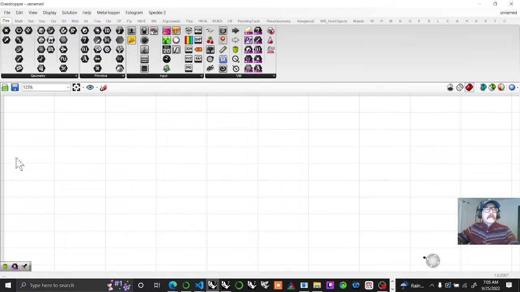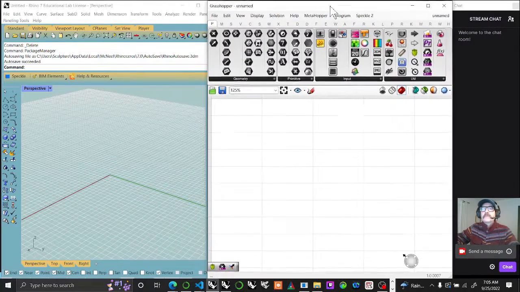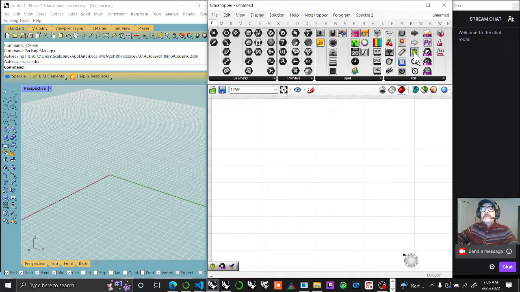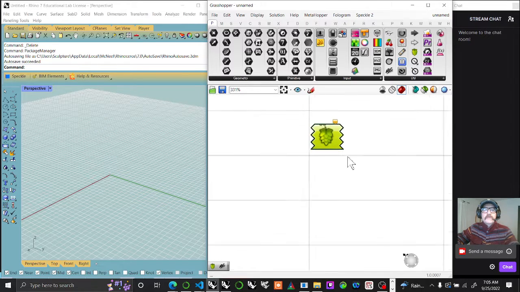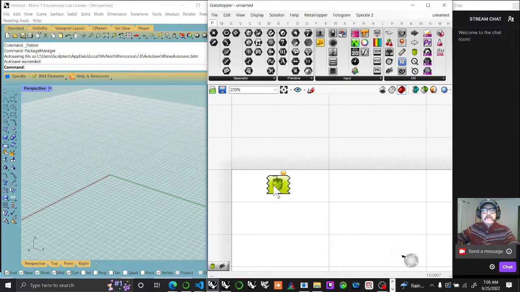There it is. And we can shrink that down. We don't need that big. There we go. I'll put it in here. You'll see that I have my hops node up here under utilities because I've downloaded it from Package Manager. I can bring it into my screen and I can zoom in. Let's get it set right here as the first item.